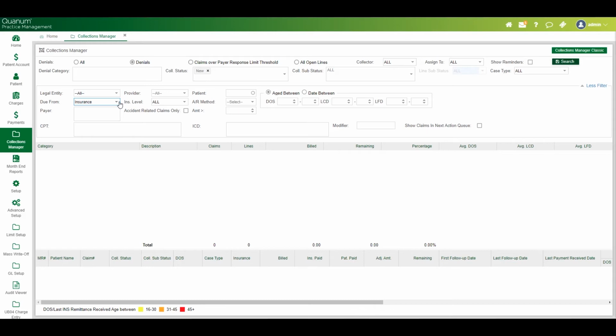The line will only show up in the Collection Manager if that denial is still in an insurance status. If it is a bill patient or a bill to guarantor status, it would not show up. Also, Collection Manager is a tool for working your AR. So if the denial line was closed or written off, that will also not show up in the Collection Manager.